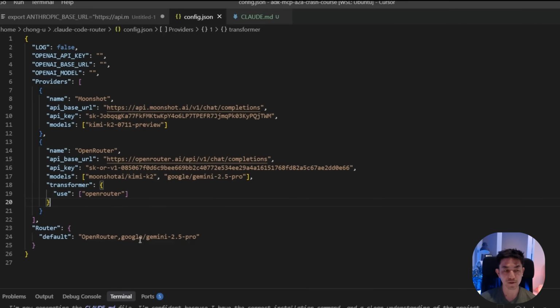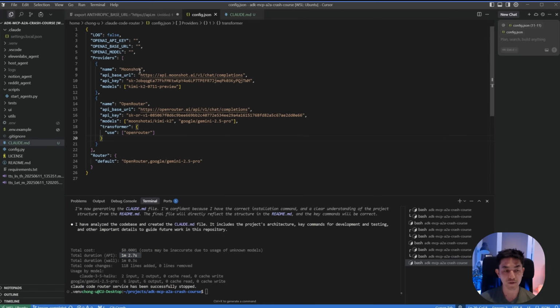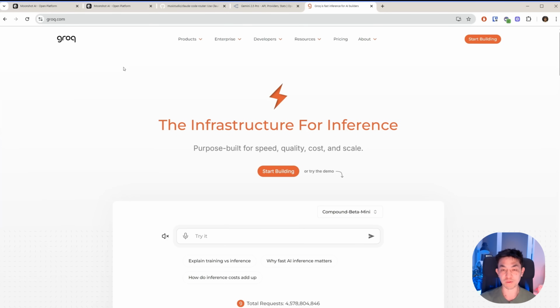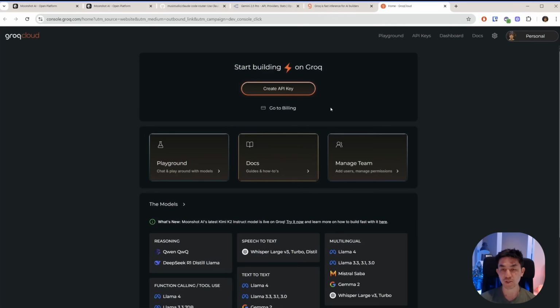Now, the final thing that I wanted to show you is that rather than using Moonshot directly or using OpenRouter, there is something different called Groq. Groq with a Q, not to be confused with Twitter or XAI's Grok with a K. Groq here is a platform that is very similar to OpenRouter, but it actually does something different with how it serves up the models for inference, which makes it extremely fast.